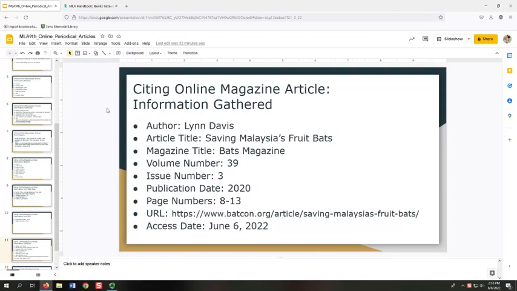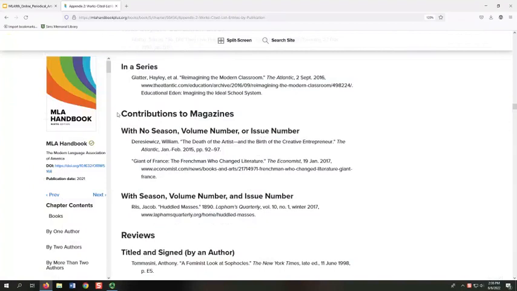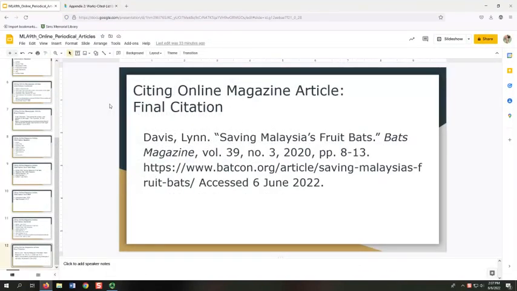Let's review the information we gathered one more time, as listed on the screen. Going back to Appendix 2 of the MLA Handbook, in the section labeled Contributions to Magazines, I'm using the With Season, Volume Number, and Issue Number template. While our magazine lacks a season and will need to include the page numbers, URL, and access date, this example still shows similar elements to our situation. When we finish formatting, our citation would look as it appears on the screen.